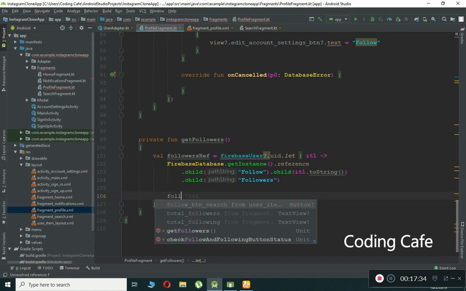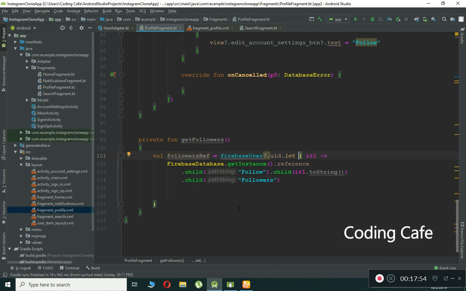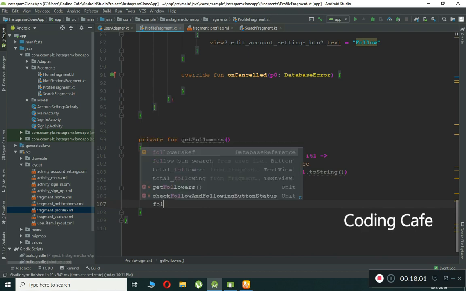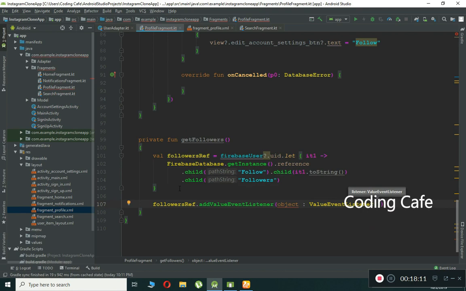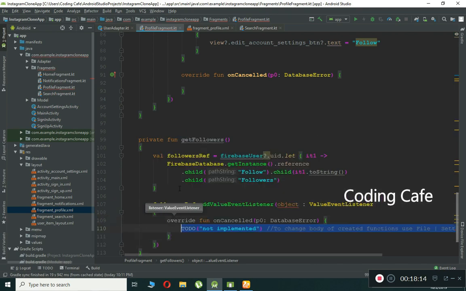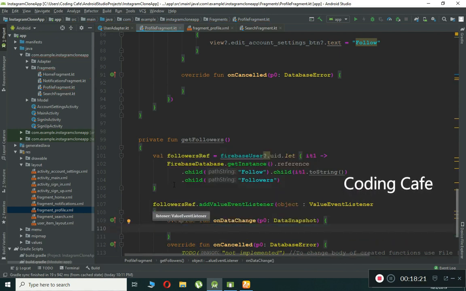Once again, I forgot to add this curly brace for closing this thing. Let me just remove it quickly. This is our followers. Then we have this curly brace. We have added it already. Okay, so here we can say followersReference.addValueEventListener, object ValueEventListener. Make sure to put two curly braces. The first method is onDataChange, second one is onCancelled. So make sure to add these two methods quickly, remove these comments.